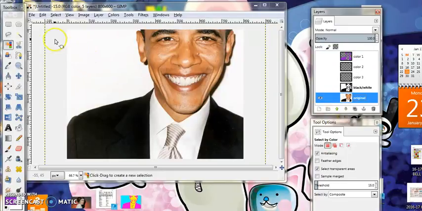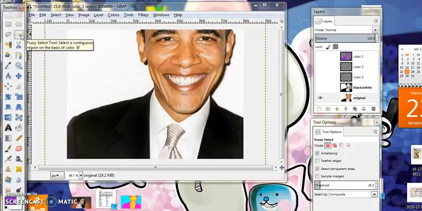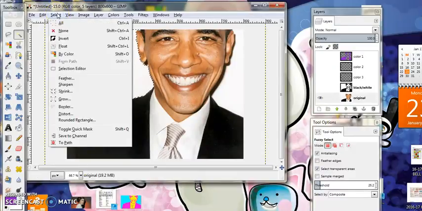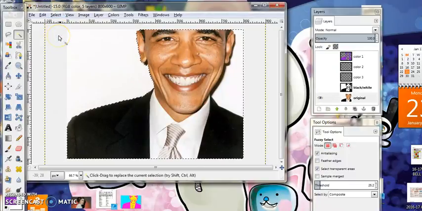Now we're going to go over to your toolbox. And this time we're going to select the Fuzzy Select tool. And with that tool, we're going to click on Background. So here I am, background is selected. And then I am going to select Invert. So go up here to Select, Invert. And if you notice now, this entire area has been selected automatically.